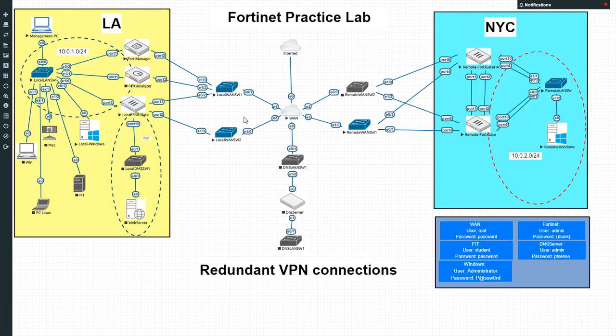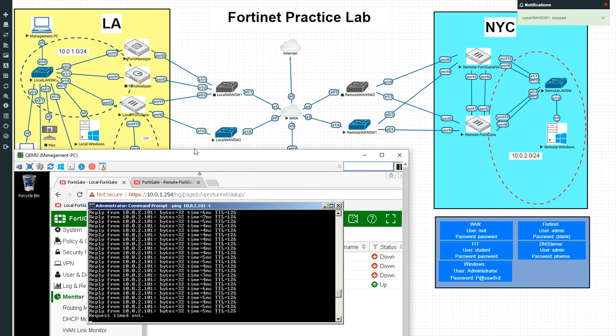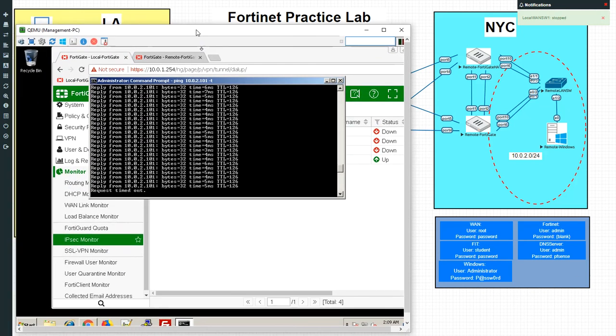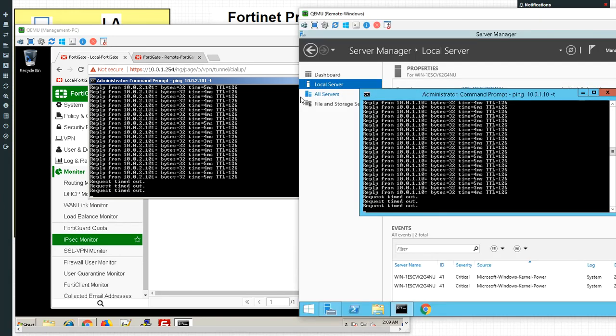Let's try something else here. Let's try to bring down our main primary one in LA. That's going to force some kind of, there we go. I was going to say that would have to force something to get brutal. There we are. See the timeouts happening now. I made it a little too resilient there for a moment. Anyway, so we just suffered a primary down, and we'll see if it comes back up.